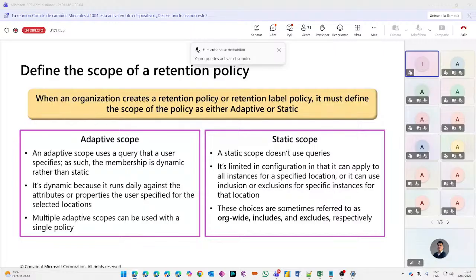You can have a single retention policy for both Teams and Yammer. Okay. And why is that important? Well, because your static scopes require their own retention policy for Teams and for Yammer. And you can also only apply specific retention settings to inactive mailboxes in an adaptive scope. Okay. And so this configuration is not possible with a static scope.